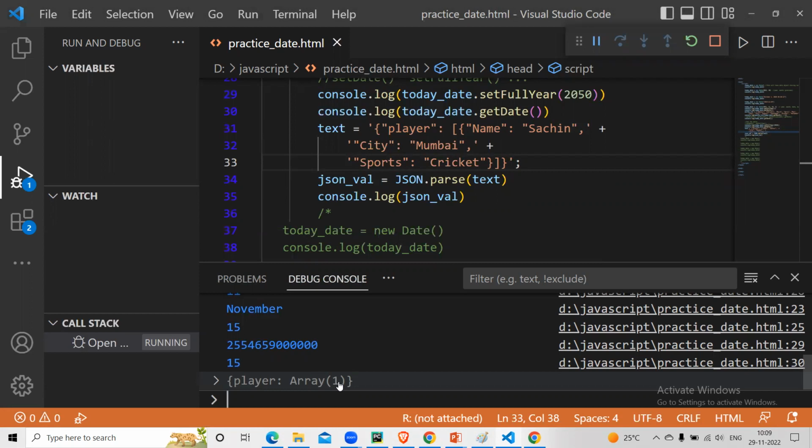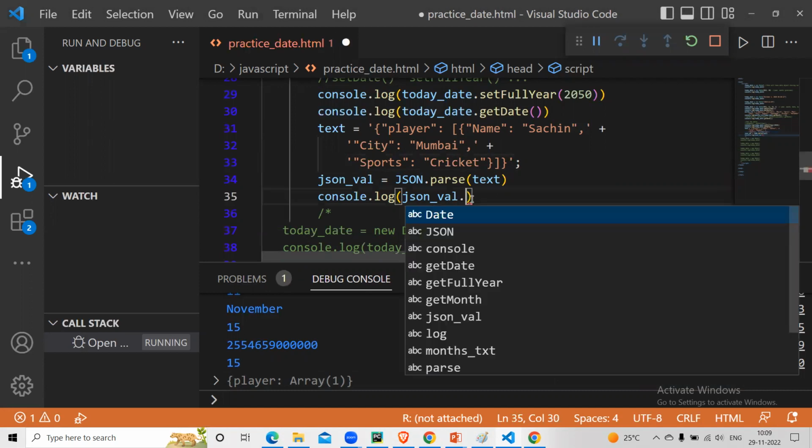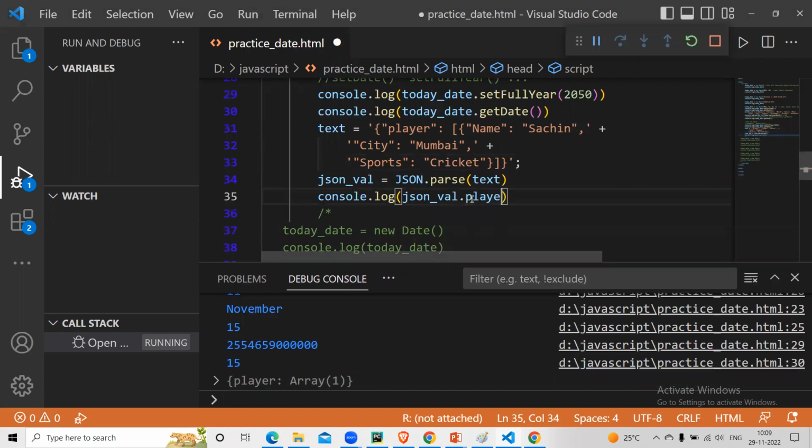Okay, so now if you want to read it, what is the variable that we have? We have player here, right? So you have to say JSON val dot player, because I want the player info. And for player info, you can have multiple player info. It says array 1, right? So I want the first player info. So JSON val, the variable name, dot this, okay? And you can have multiple.